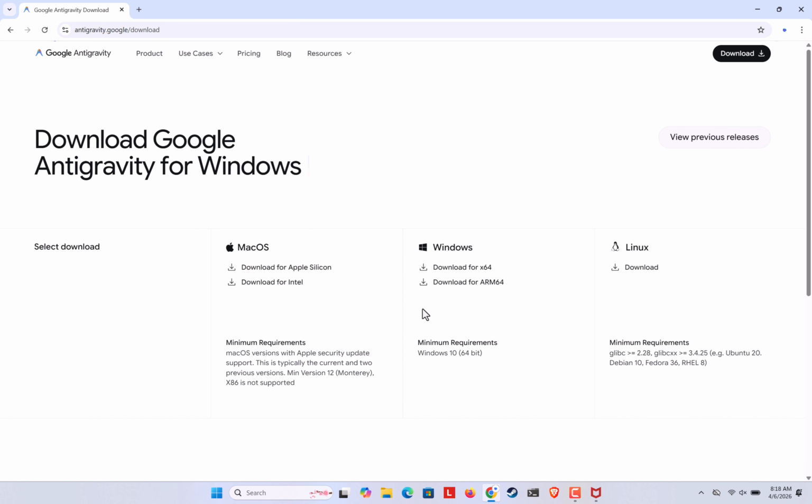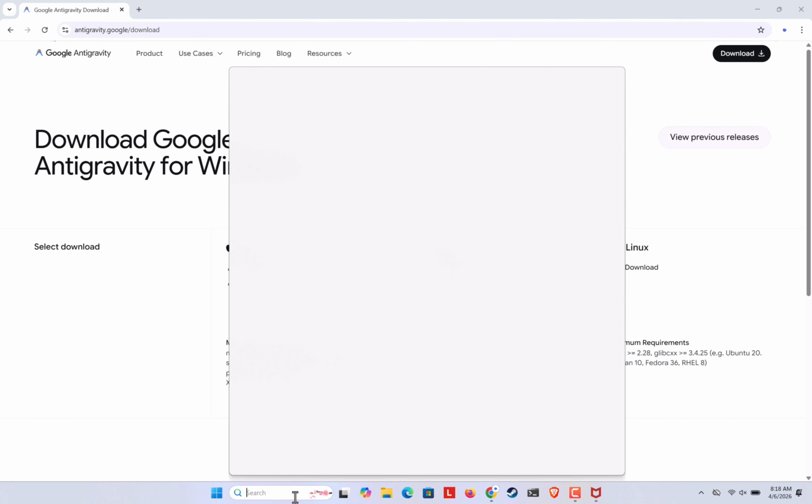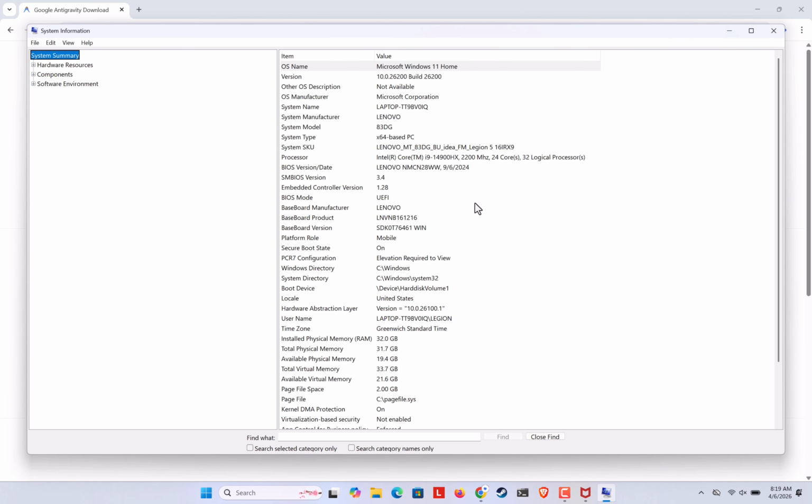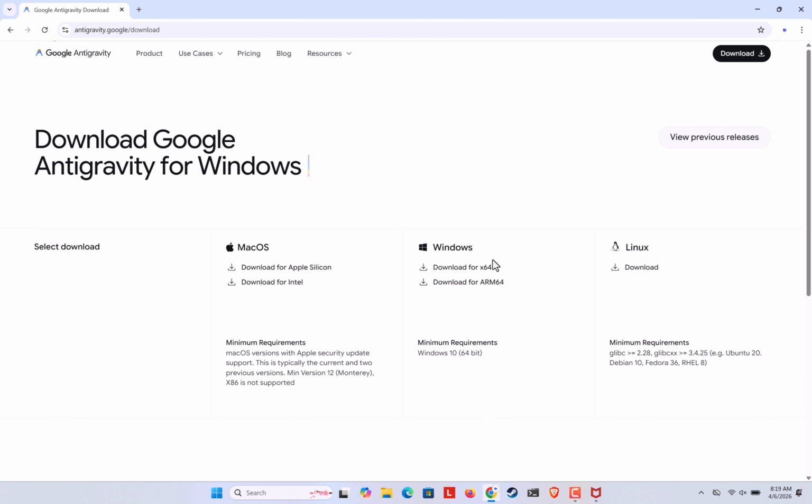If you're not sure which one your PC uses, here's how to check. Open the Start menu, search for System Information, and open it. Look for system type. If it says x64-based PC, download the x64 version. If it says ARM-based PC, choose ARM64. Once you select the correct version, the download will start automatically.